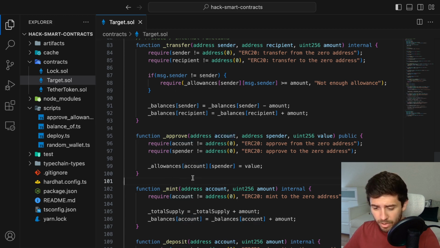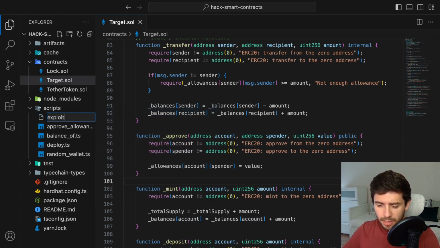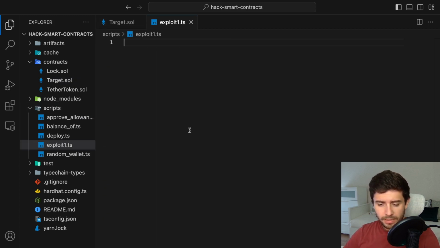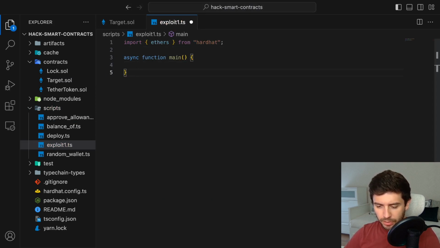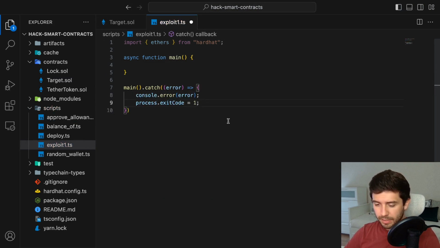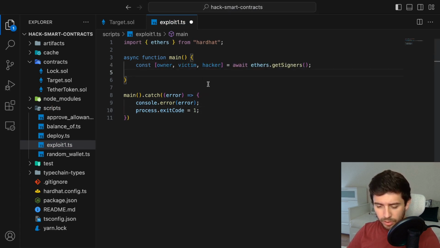So let's do that. First, create a new script and name it exploit1. Next, import ethers from hardhat and create an asynchronous function. Call it with a catch error and terminate the process if necessary. The first thing we need to do is get 3 accounts from the ethers to test. So an owner for the contract, a victim to exploit, and a hacker, which will be us.